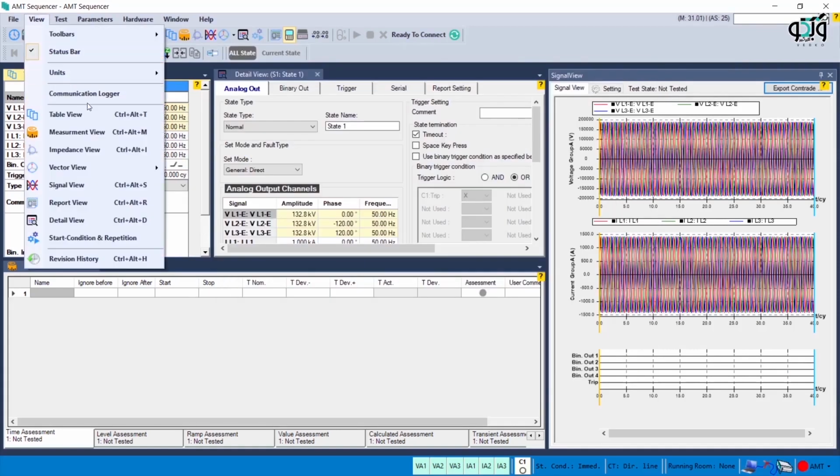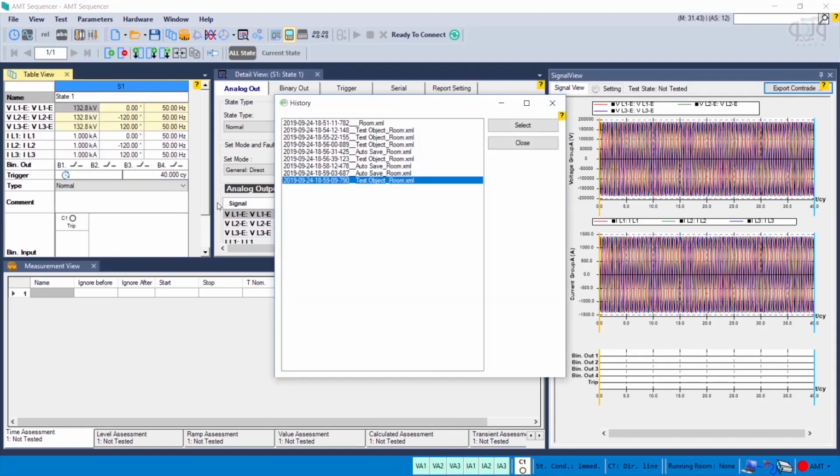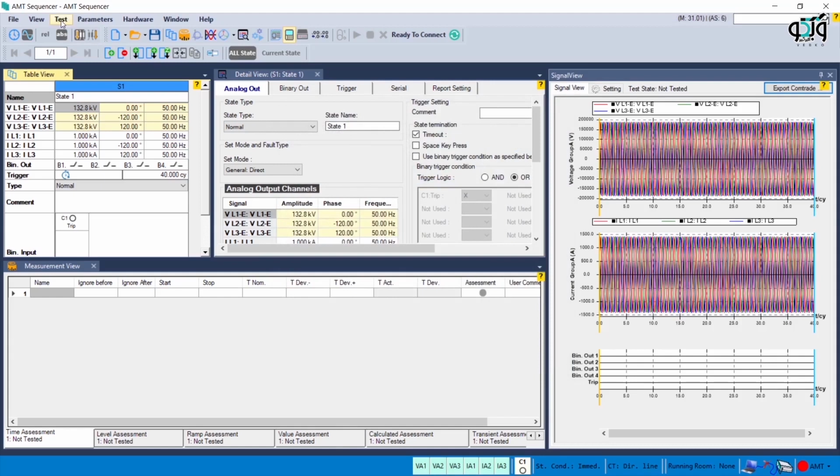The communication logger option is for the communications of devices and laptops that the Vebko's programmers use. Different windows in the sequencer page, including vector view and signal view, are shown in this list. Use revision history to access all of the files that were saved by the program every 30 seconds. By selecting each of the files, you can reset them as needed.